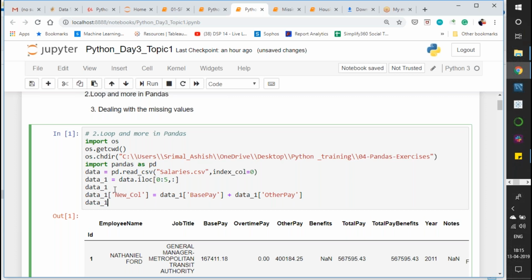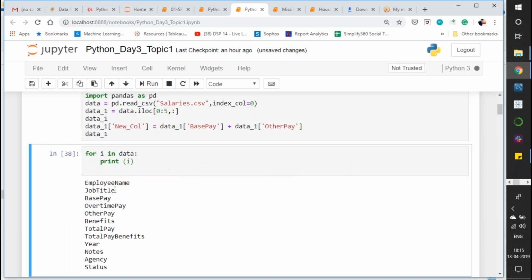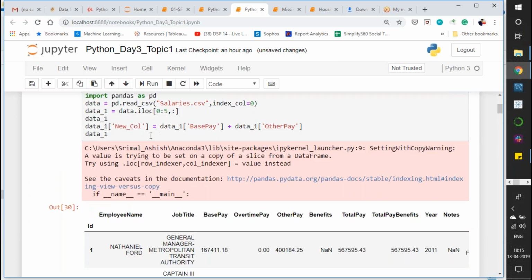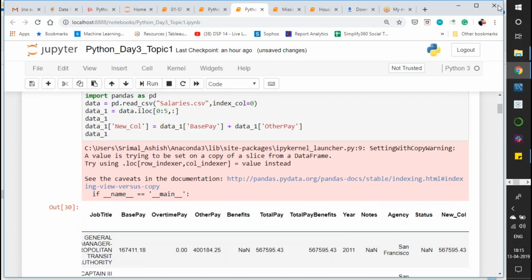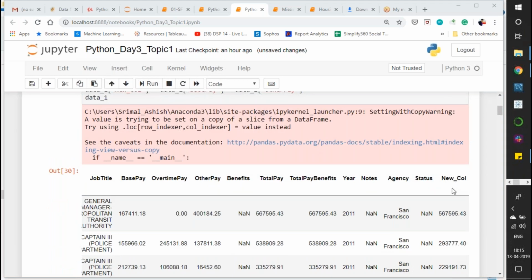Now when you print data 1, you get this new column. In this case, what I have done is I have added a new column which is just the addition of base pay plus other pay. Since I want to apply it throughout my data set, I have not used any loop in this case.